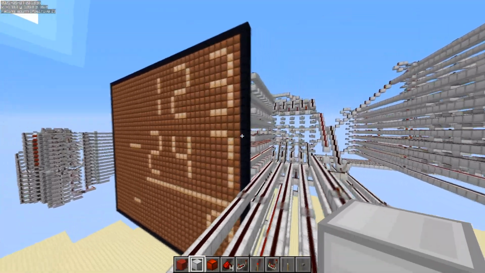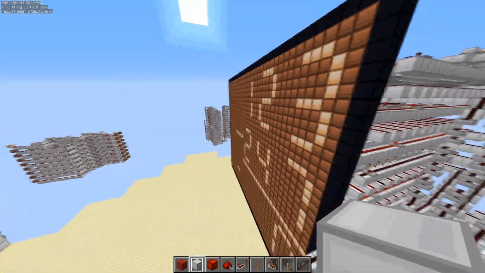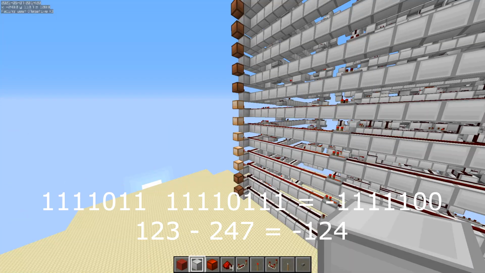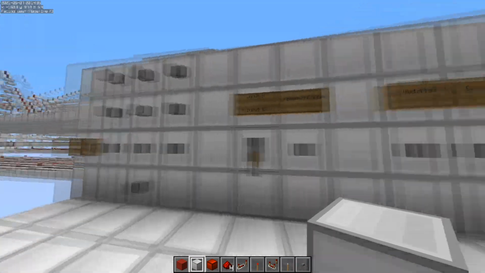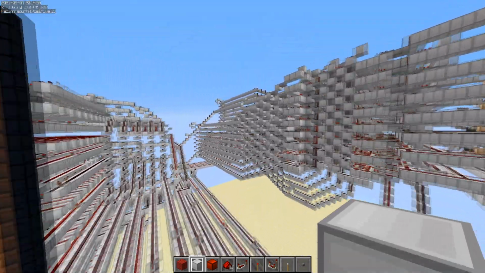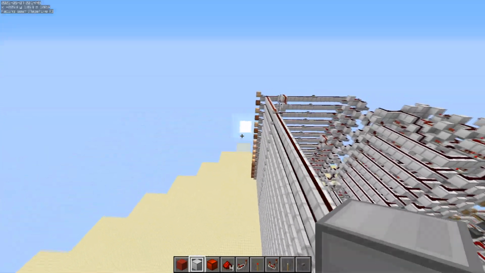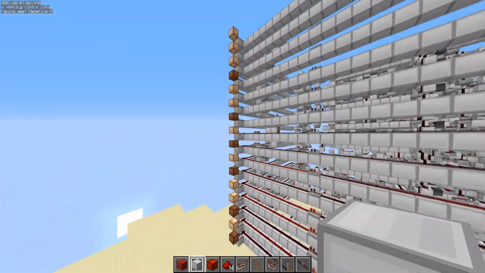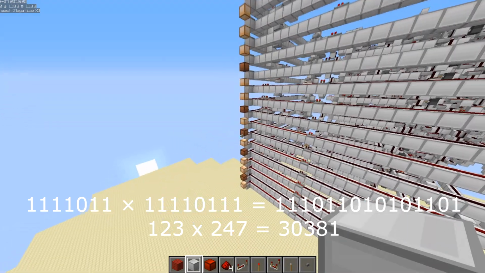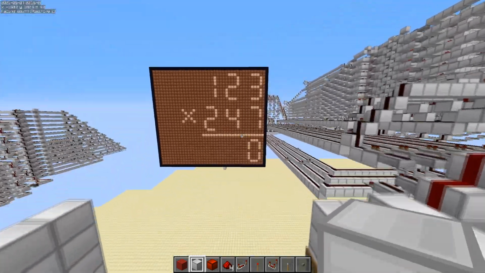123 minus 247. And we got our negative sign, and we got our subtraction sign. We go all the way back here, and it's correct, negative 124. And we can switch it to multiplication live. This is correct, 30,381.